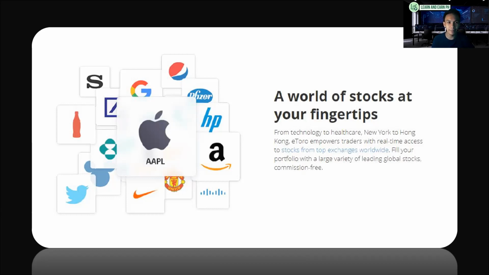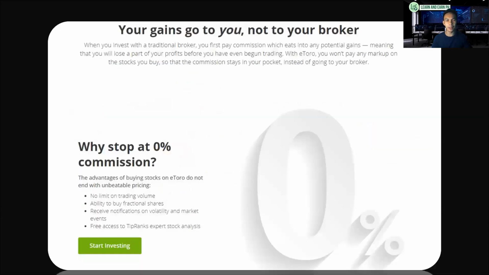So in the screen, you can see lots of stocks, no? We have Apple, Amazon, Nike, Twitter, Walt Disney, Coca-Cola, Sony, Google, Pfizer, Pepsi-Cola, and many more. Another thing about the broker is, it doesn't have a limit on your trading volume.